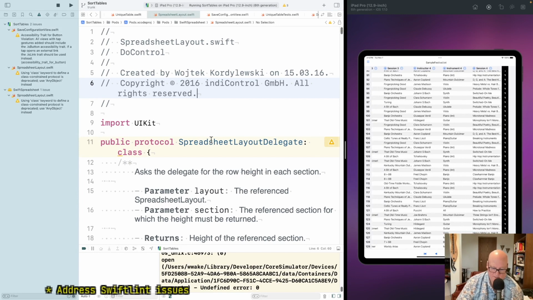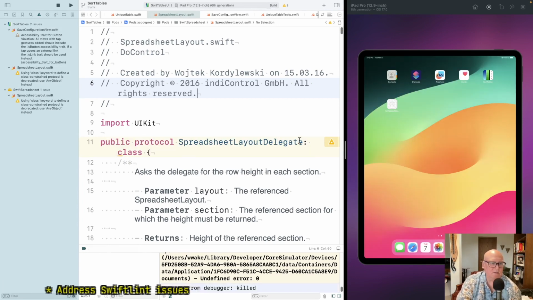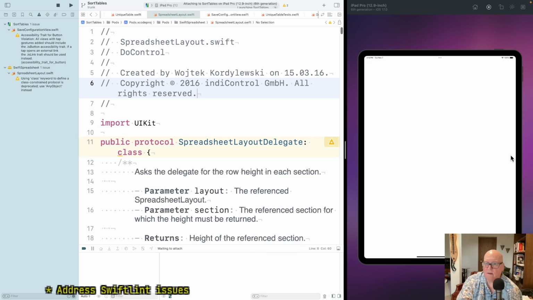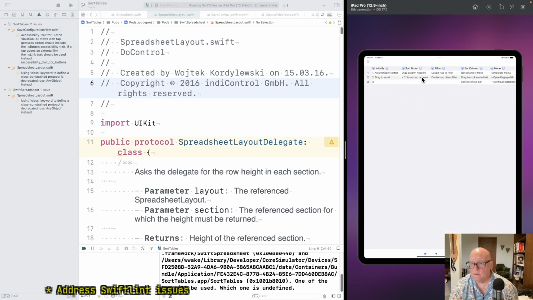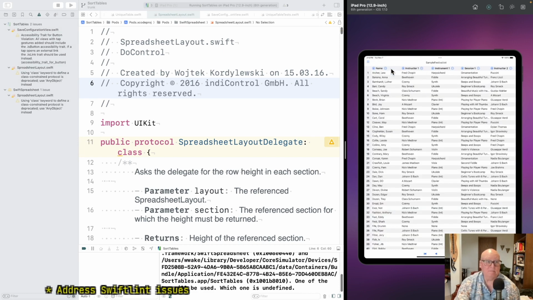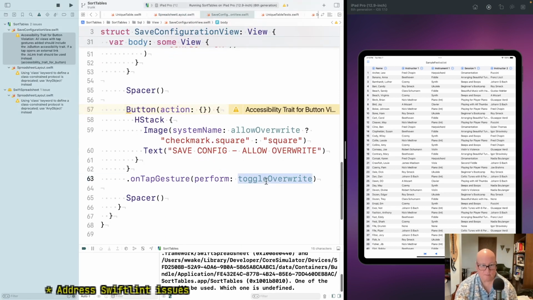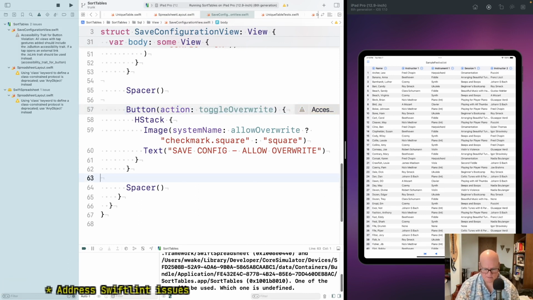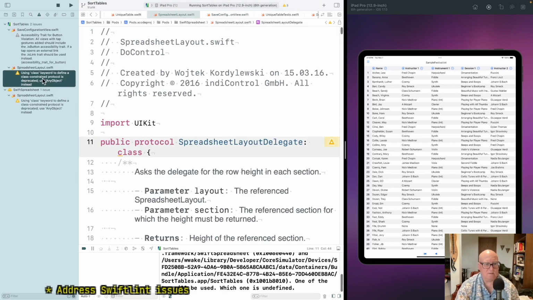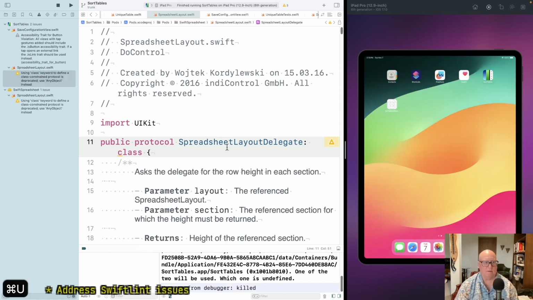Let me just do a run again. I think it should have... There it is. Okay, I was worried we didn't see this. I know if you switch to this, you kind of make a one-time switch. Okay, accessibility trait for button. One tab, perform toggle override. No idea why I don't just do the action there. Weird. All right. That's Swift spreadsheet. I don't know why it's in the sort tables, but okay.